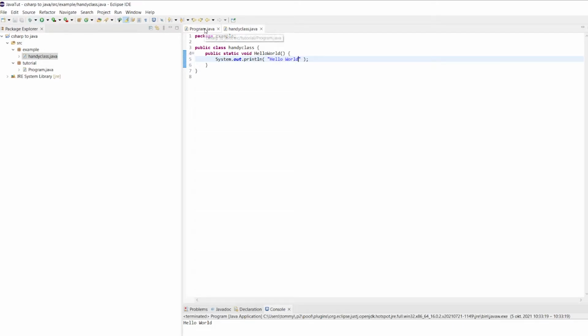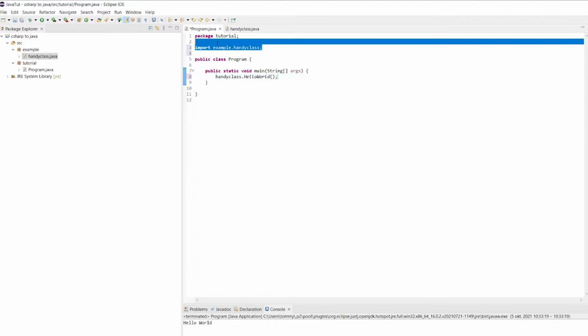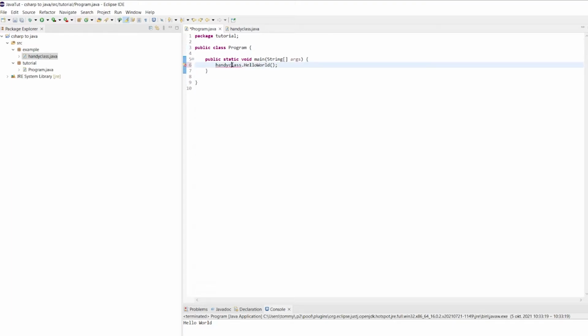There we go. Then as promised in program, we can just do something like anyclass.helloWorld. I can actually access it, but as you can see, it will automatically import example.anyclass. If I don't do this, then we will get an issue here, right? And then I have to import it anyway.